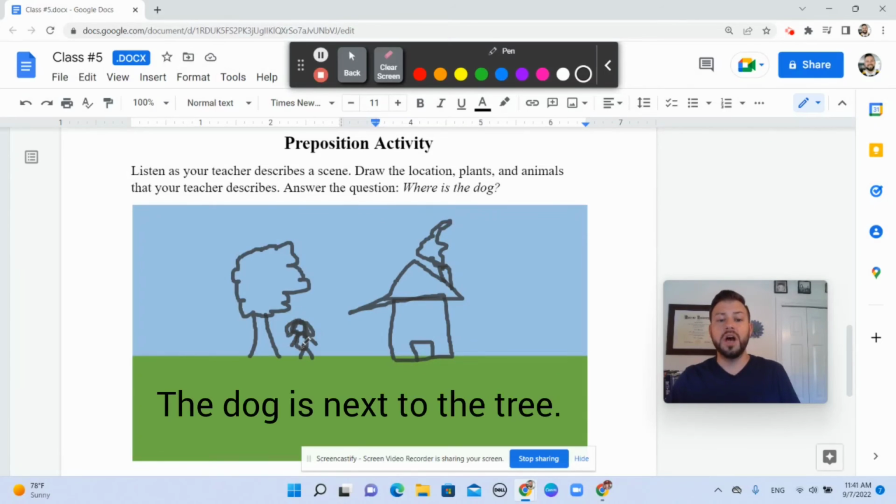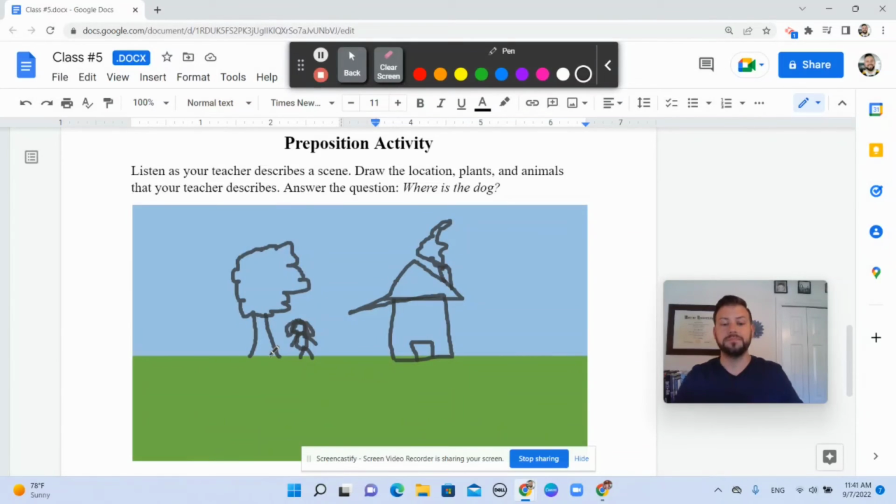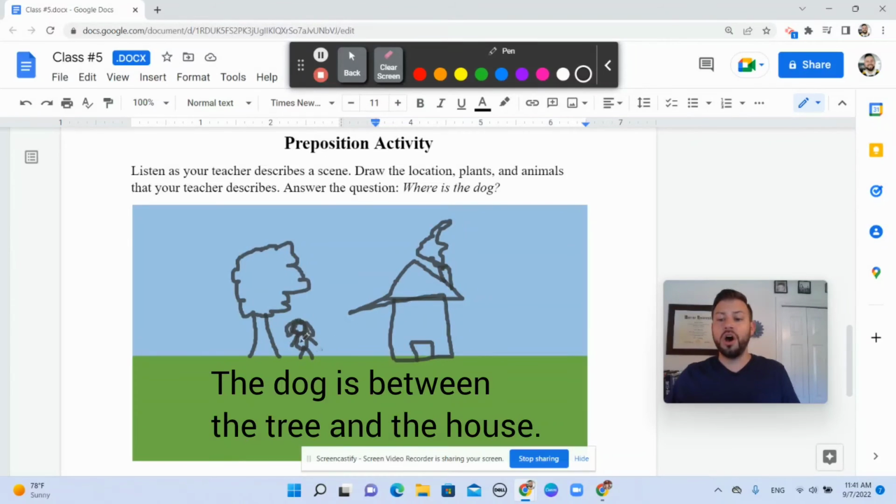Or the dog is next to the tree. The dog is next to the tree. For my Spanish speakers out there, el perro está al lado del árbol. Or I can say the dog is between the tree and the house. The dog is between the tree and the house.